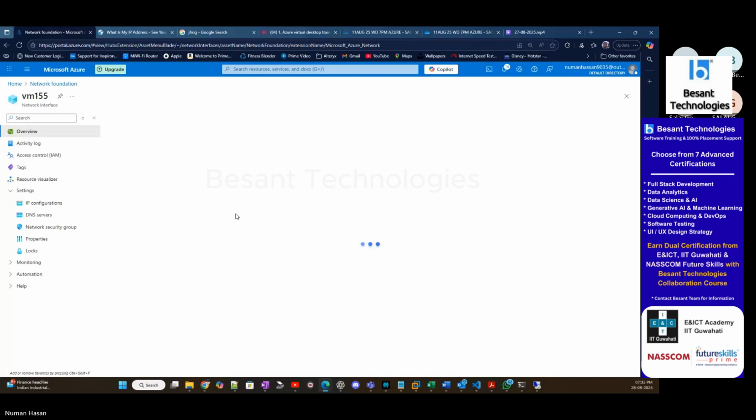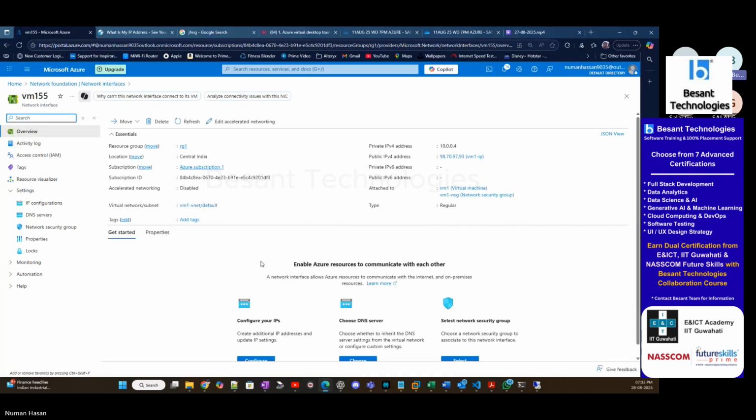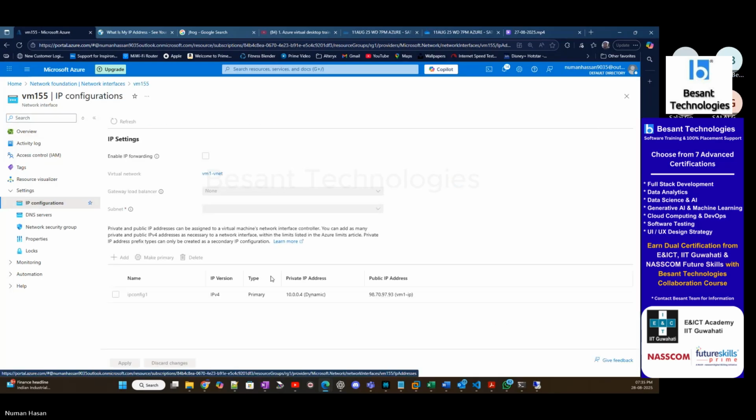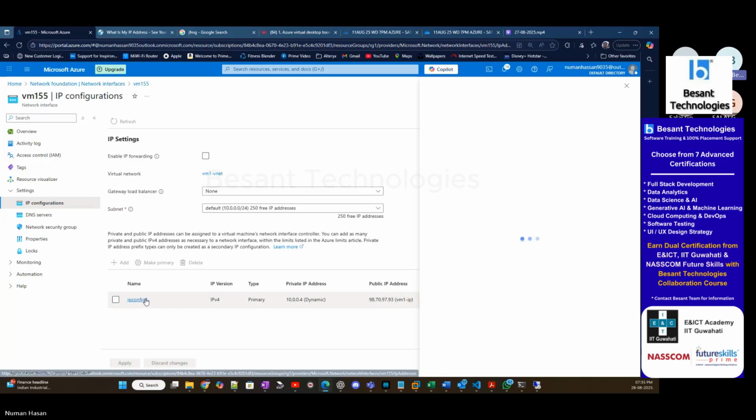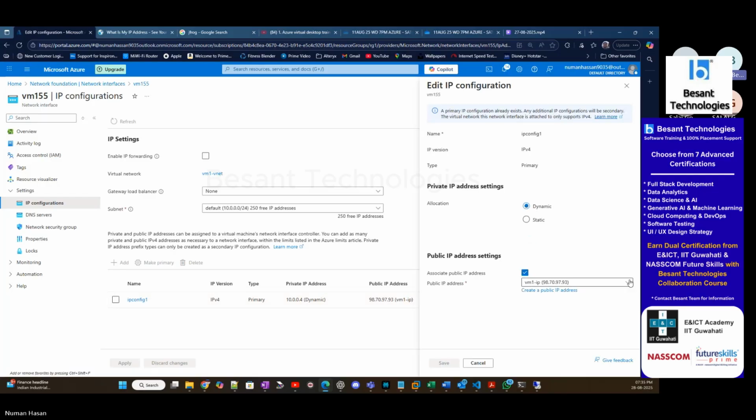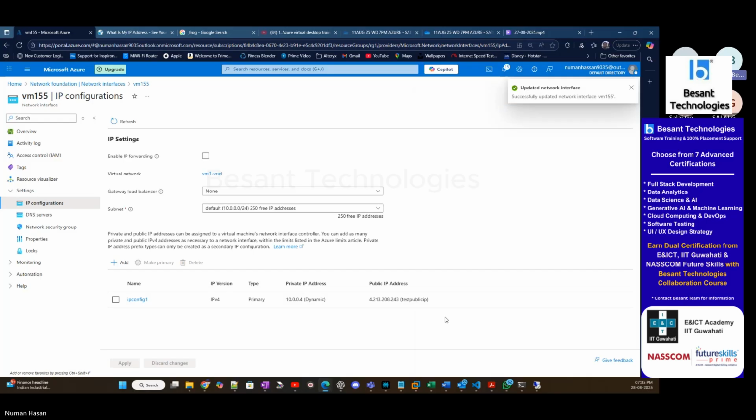Yeah. Click on settings, IP config. IP config. And click on this guy. And now select the drop down. Yes. Perfect. Click on save. So the rotation is going to happen. Now this VM1 is going to have this IP address, which starts with 4.213.